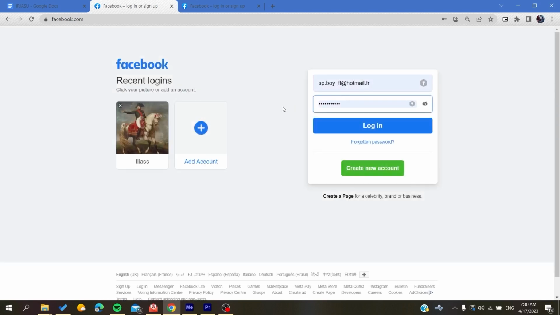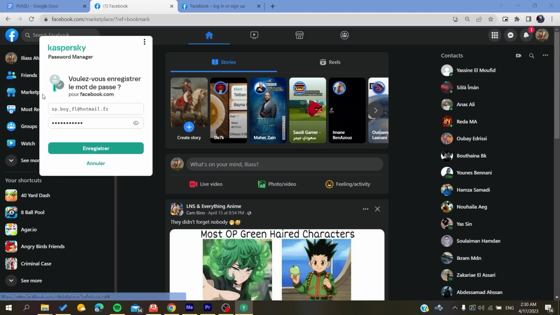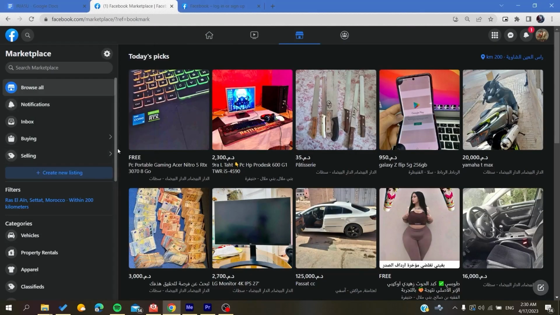Then all you need to do is to go again to facebook.com and then you are going to log in to your account. So basically you click on login after you fill in your email and password and it will take you to your account. And now the last thing to do is to go to the marketplace and all that remains to do again is to follow these simple steps.